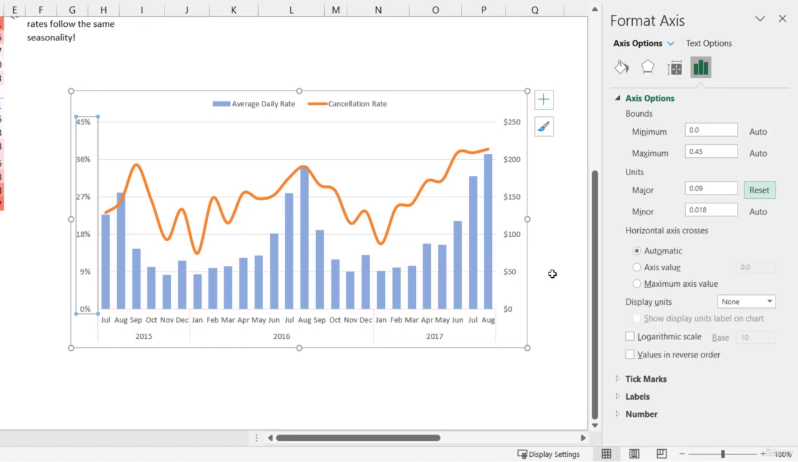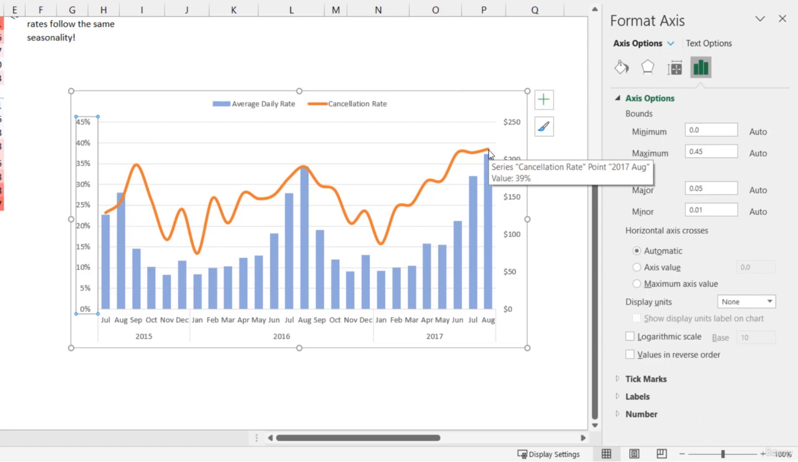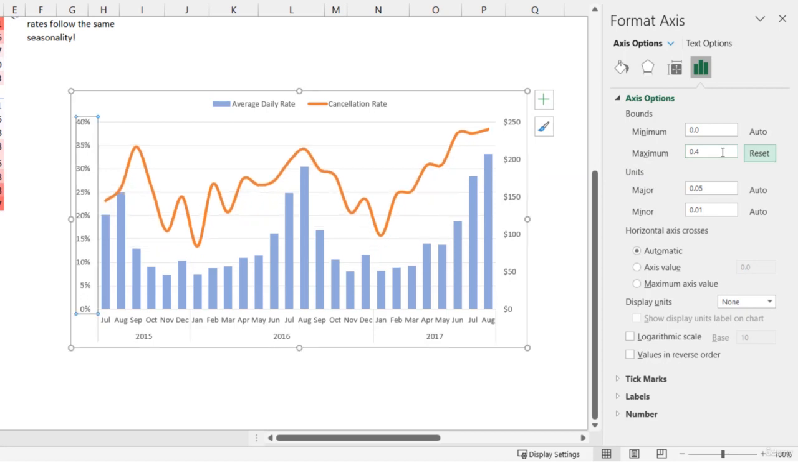The problem, as you may have noticed, is that using intervals of 9% is kind of confusing. So let's undo that and let's see if we can find a solution here. Now, as I'm looking at this, technically this y-axis doesn't need to go up to 45% because the highest value is actually just 39%. So if we change the max here to 40% instead, now we just have 8 intervals, which is a much easier number to work with.